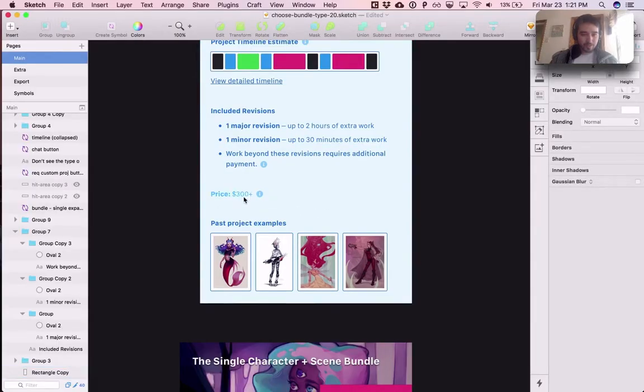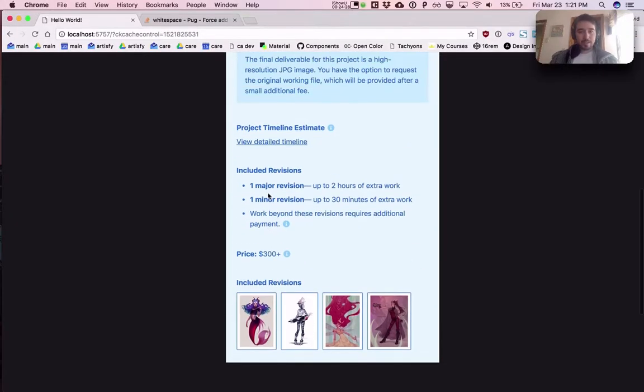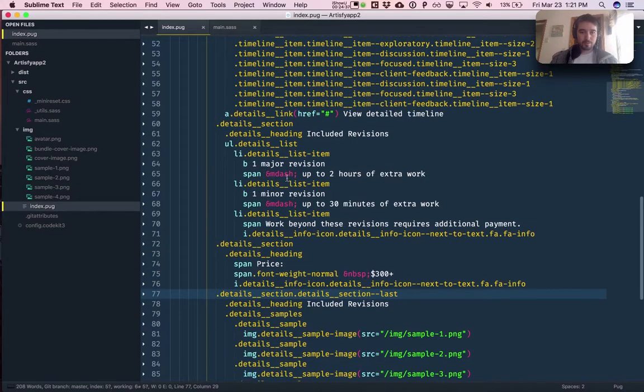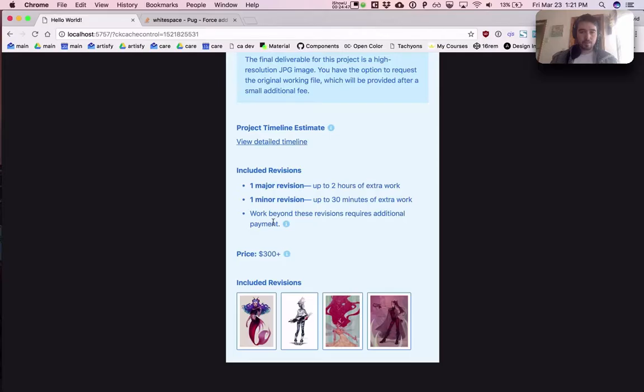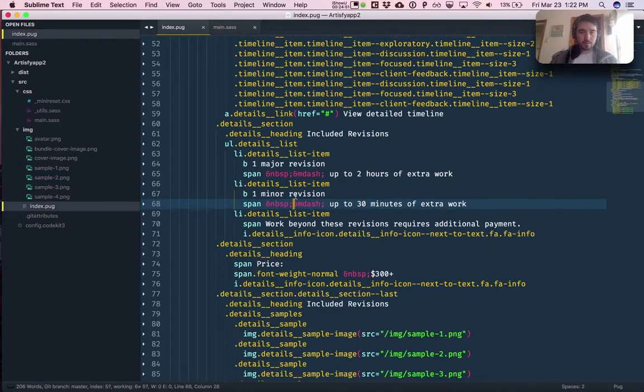I don't know if you'll notice, but this 300 is a little bit lighter than this. And this, there's no space. There should be a space here. Okay, so I think I'll just add one of these. So I got the space.